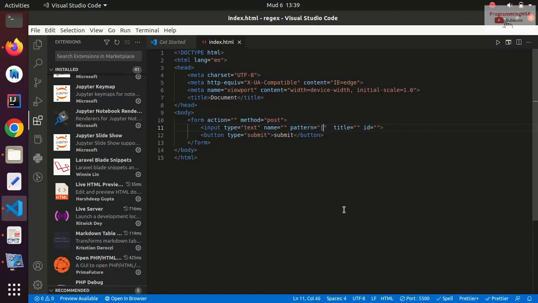So let's say, for example, we want the user to input numerical values of any size. Then we'll have the title as only numeric values allowed.